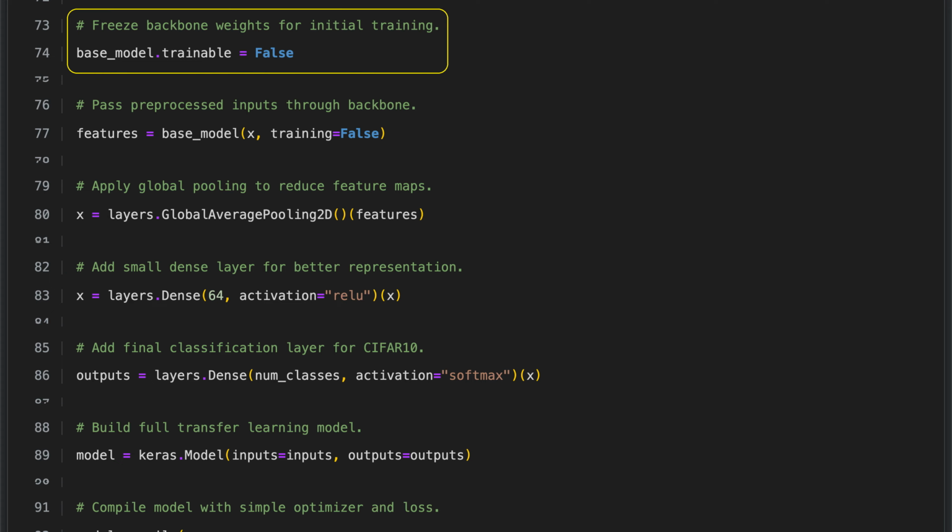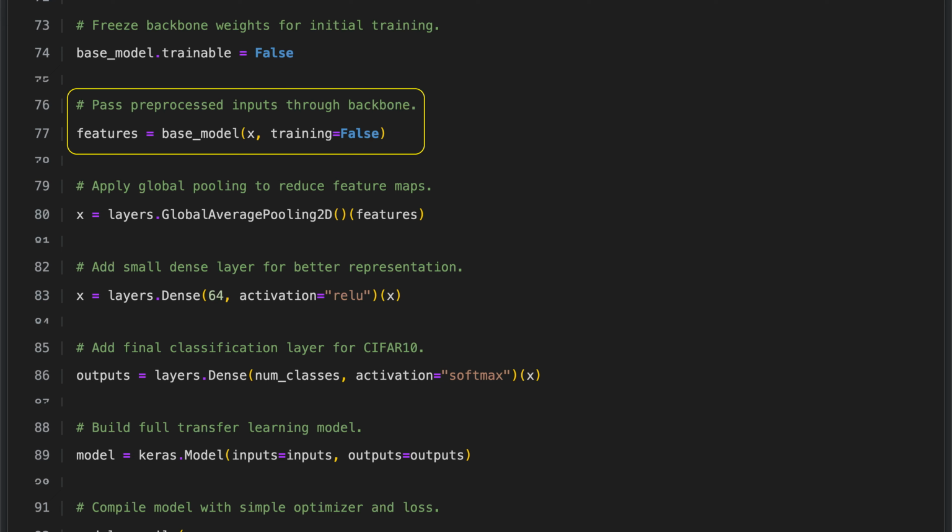model from scratch. We feed the pre-processed images into the MobileNet V2 backbone to extract high-level visual features using its pre-trained layers. During this forward pass, we keep training turned off, so the backbone's weights do not change. This preserves the original pre-trained parameters while still allowing us to use the model's feature extraction capabilities.